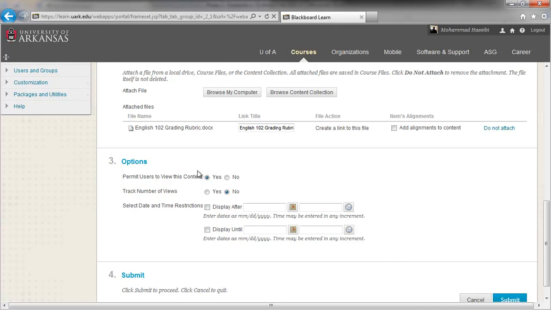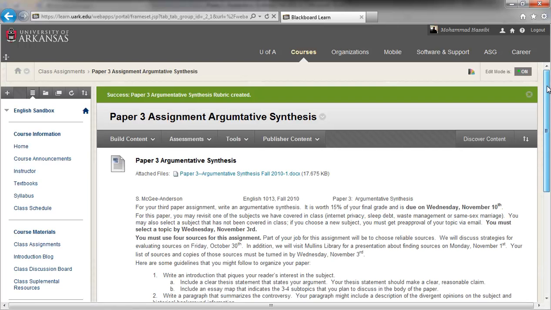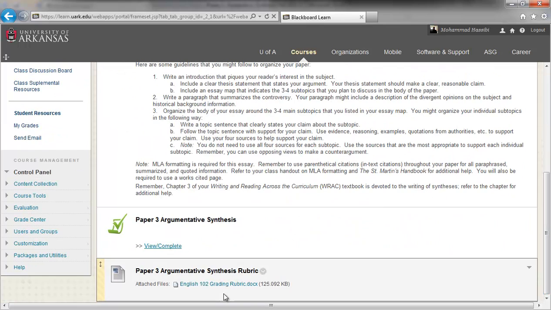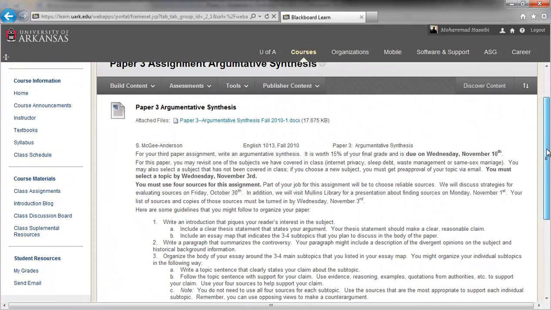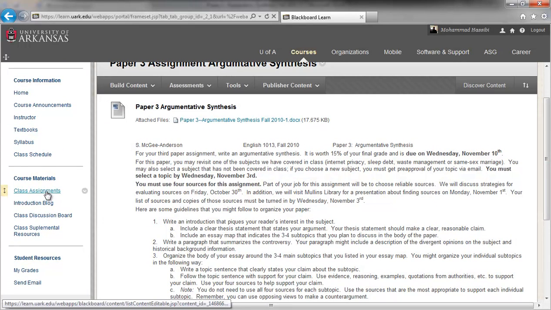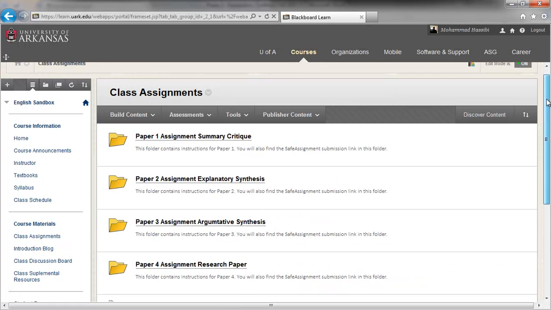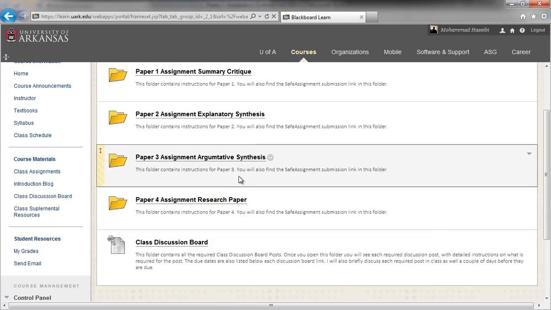Okay, and then again, leave this the way it is. Click on Submit. And there we go. So we've got the rubric now. So that's pretty much it for paper 3. Let's go back to class assignments. Okay, we're going to do the same thing for the last folder, paper 4.